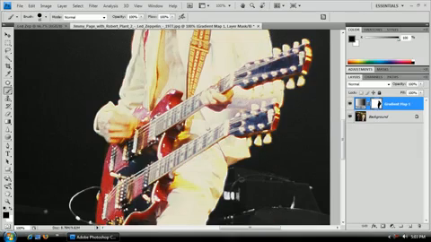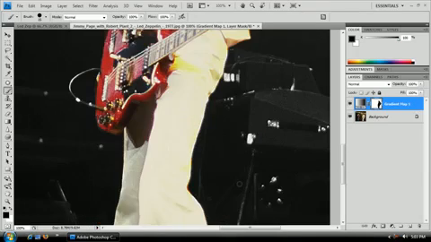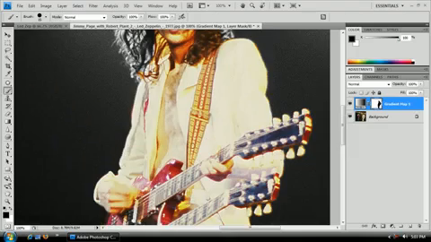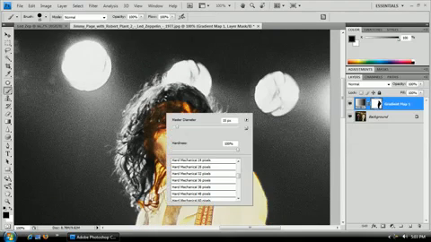So, I know I'm probably taking longer than I should on this, but details count. Oops. I'm just going to call that good for right now, and I'll go back and touch that up when we invert it. Let's start his hair here.